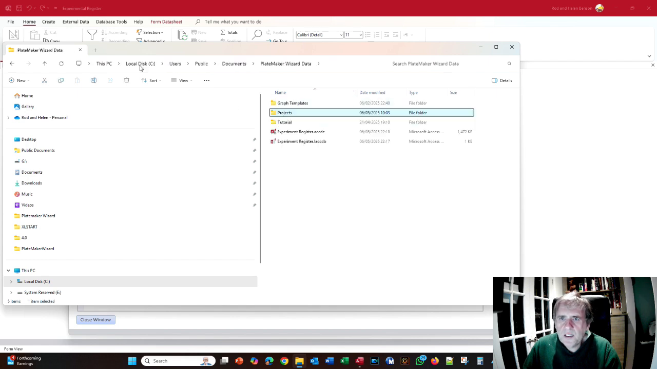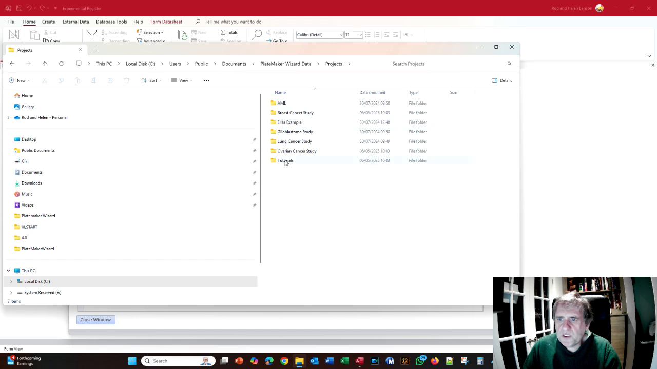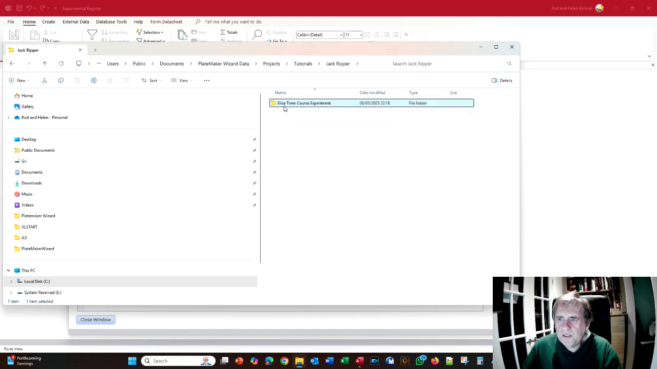So there's the public directory, and under it we have platemaker wizard data. There's documents, platemaker wizard data. Then we have the projects. In the projects, these are our different projects. And then under tutorials, under Jack Ripper, and under ELISA time course, and there it is.